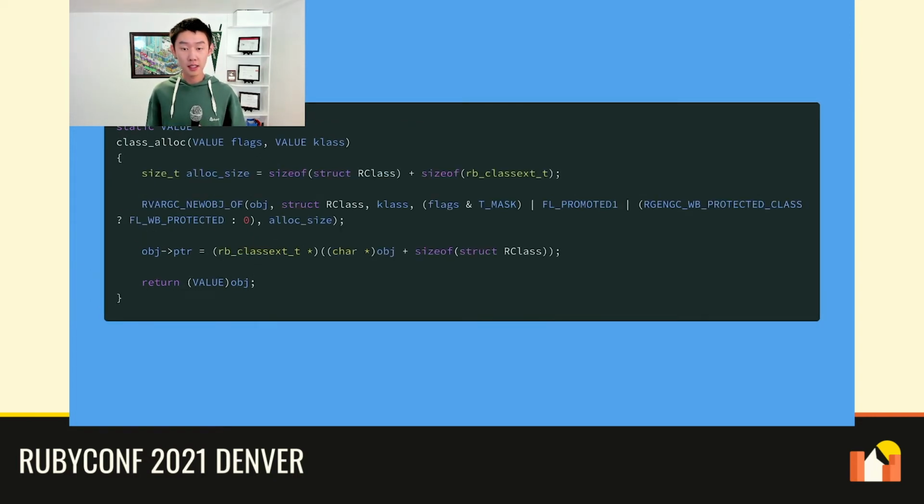This is what the class allocation code looks like when using variable width allocation. The first thing that stands out is that we're calling a different newobj entry point, and this one takes an allocation size. This is the size in bytes of the slot that we wish to allocate from the garbage collector, so 40 bytes for the RVALUE and 104 bytes for the RClassExt struct, which is 144 bytes in total. The garbage collector is guaranteed to allocate a slot that is at least the requested size, but may allocate a slot that is larger than the requested size. We will see the reason for this soon.